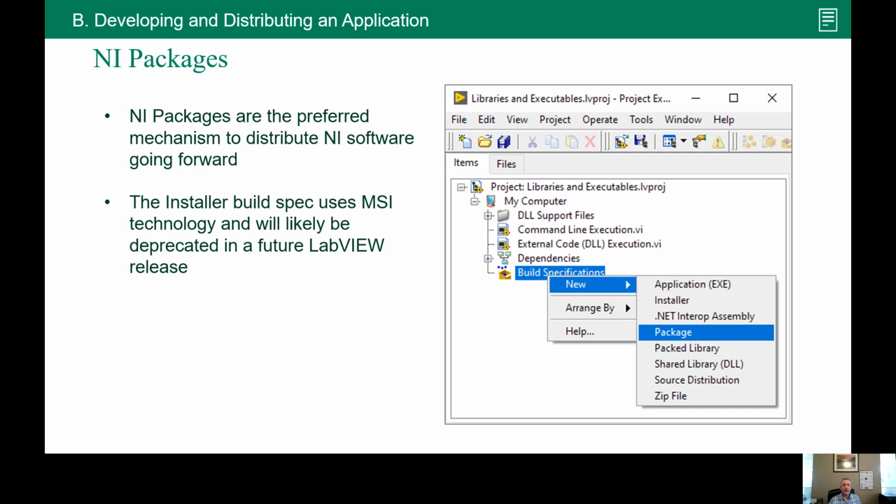Well, a few years ago, NI introduced the concept of NI packages. NI packages allow you to accomplish the same thing, but it's different technology under the hood. It doesn't use MSI-based technology. It uses NI package-based technology. So going forward, NI recommends using NI packages for distributing your code. At some point in the future, NI may actually deprecate the installer build spec in favor of NI packages. So keep that in mind.